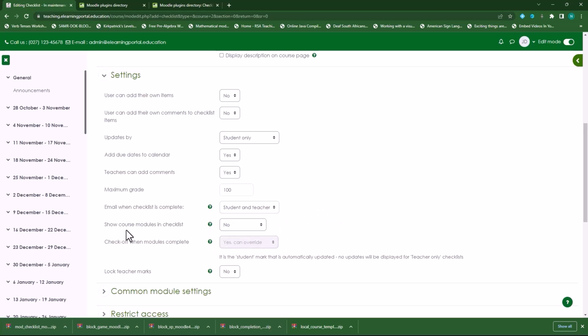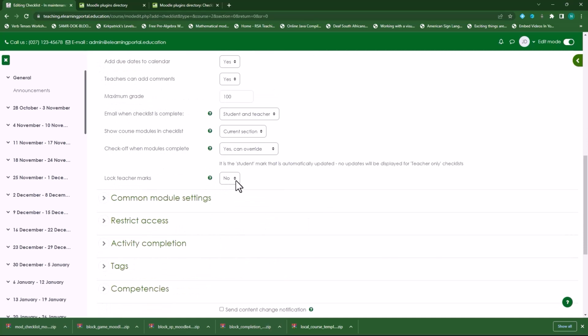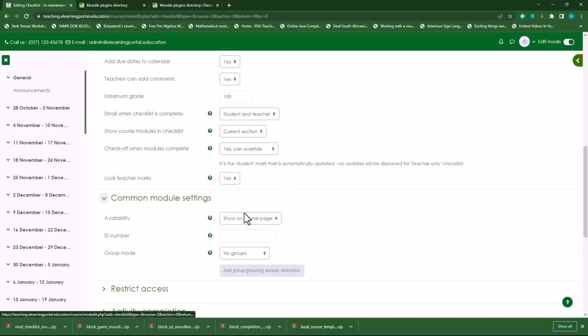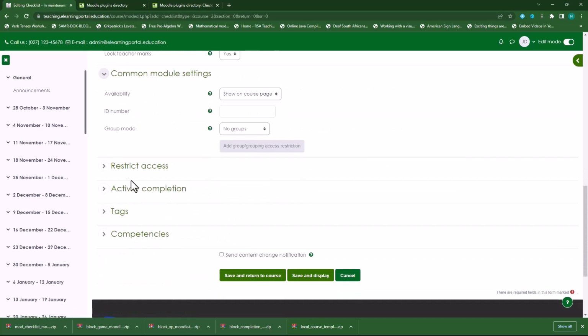Okay. Show course modules in checklist. Yes. The current section or the whole course. And you can specify here what you want to show in the checklist. Check off when modules complete. Yes. Okay. Lock teachers' marks. So if the mark is there, do you want to lock it? You can say yes. Common module settings, leave it on its default.